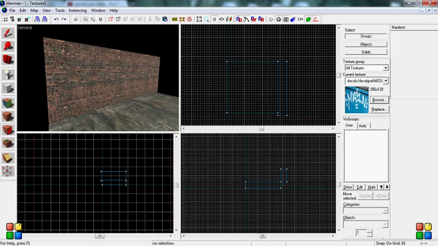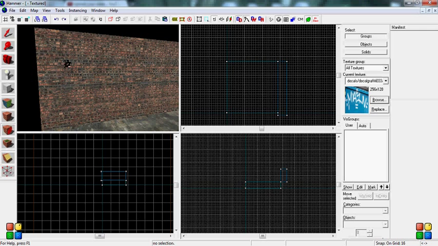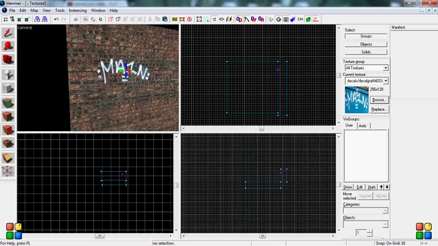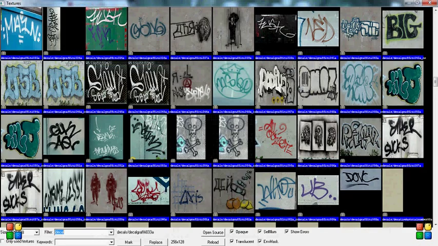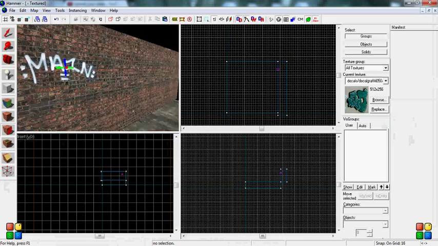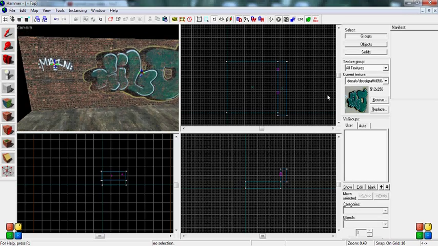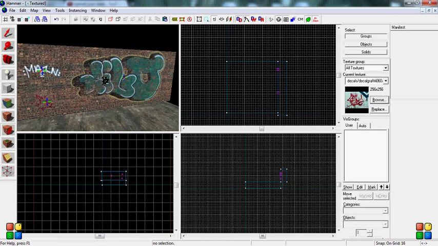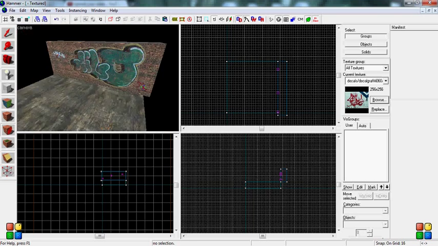Now you're going to right or left click where you want your graffiti or any decal. Left click and it'll go right there, and it looks perfect, really good. And you can put a couple more anywhere you want, just to make the wall look a little more realistic. You can add anything. So here's my wall right there.